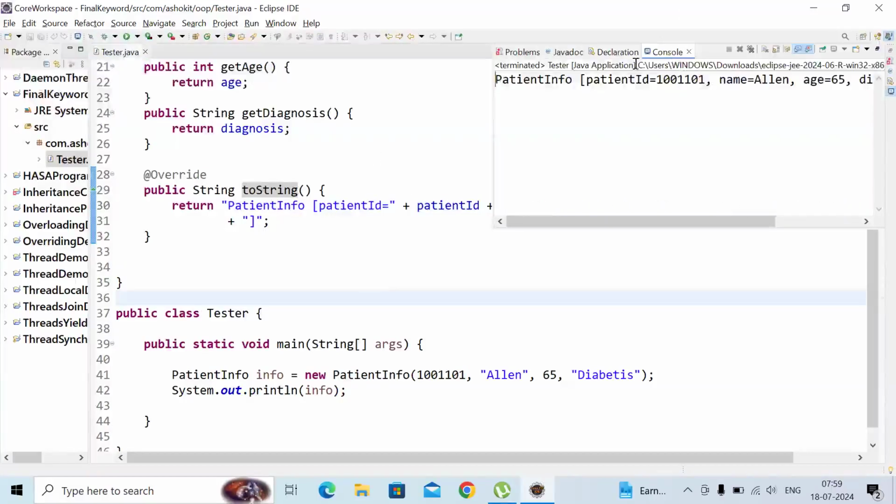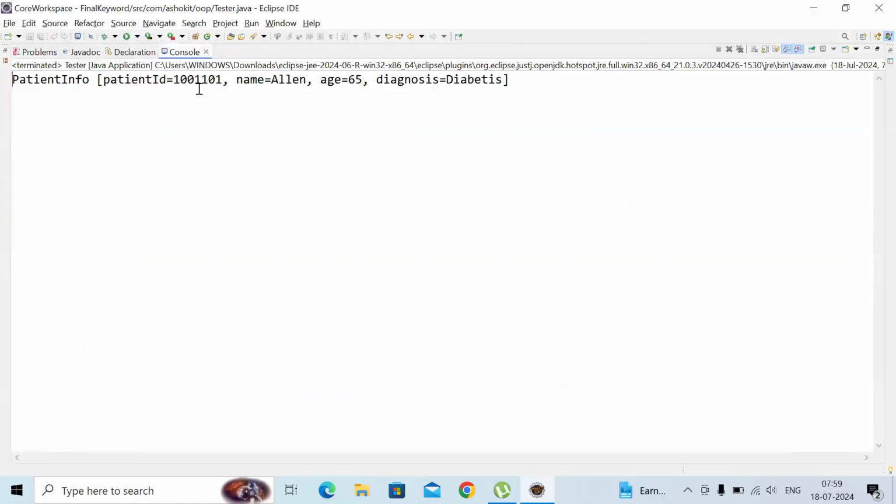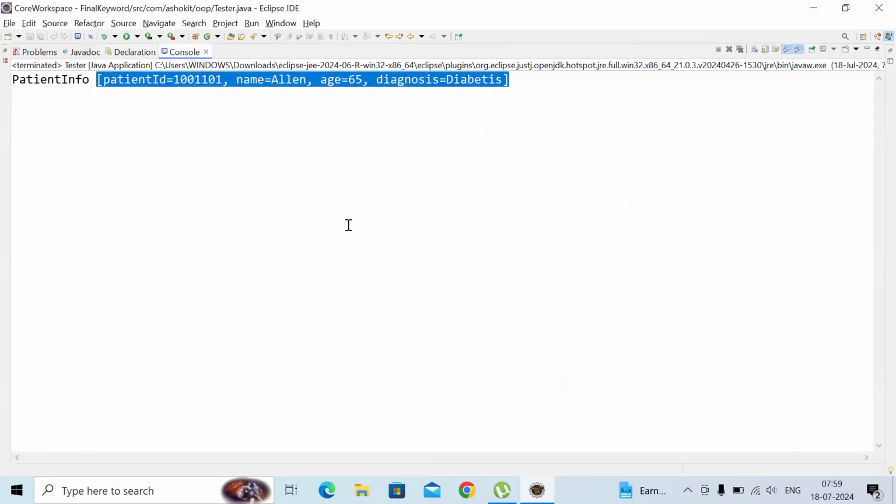Now you see the difference between the previous output and the current output. In the current output, we are getting the proper details of the object. PatientInfo is the class, patient ID is this one, LN is the name, age is 65, diagnosis is diabetes. Did you get the data of the object now? Print the values of the object.